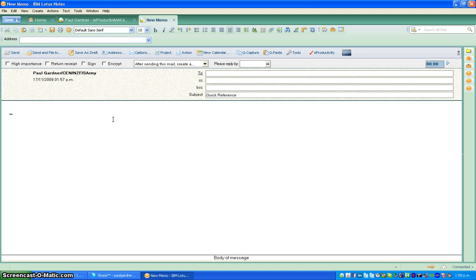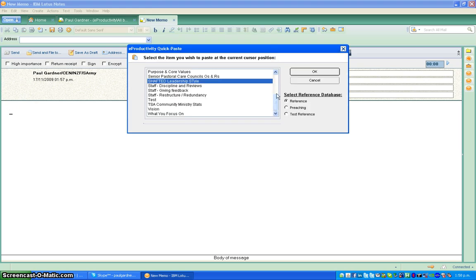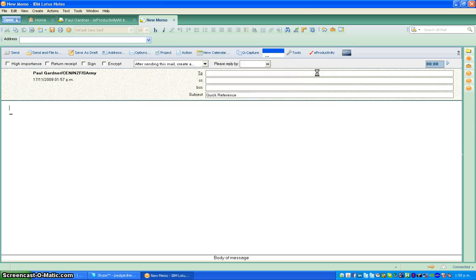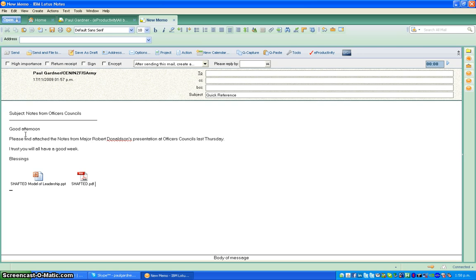And if we click in here, and what we do is click on Quick Paste, and I think we'll use the shafted leadership style. And if we go, you'll see down here I can select from any number of reference databases, but I'm using the reference one. Shafted leadership style I know has content plus it has attachments, so we'll see what happens when I click OK. And when I click OK for that, I get the content plus the attachments, and it's all there ready to go.